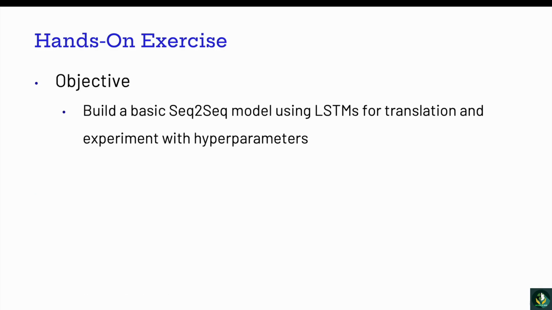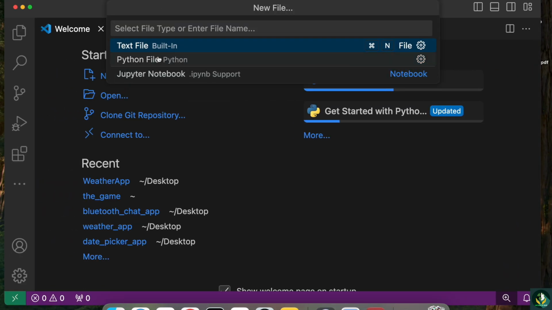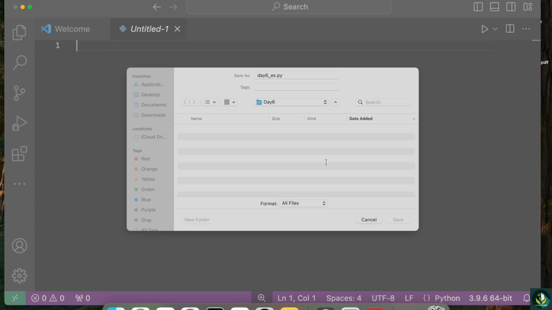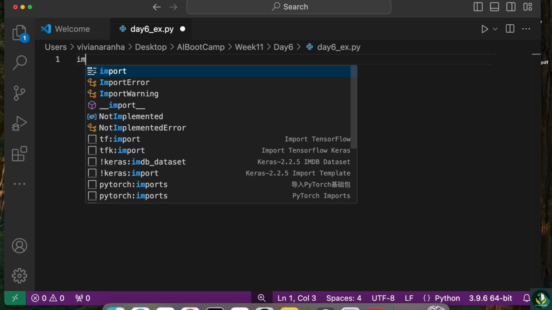Let's look at our hands-on exercise for today, where the objective is to build a basic seq2seq model using LSTM for translation and experiment with the hyperparameters. So let's get started. Today I'm going to use PyTorch for our project. I'm going to start with a new file and save it as day6_exercise. And again, today we're going to start with PyTorch. So first let's import the libraries.